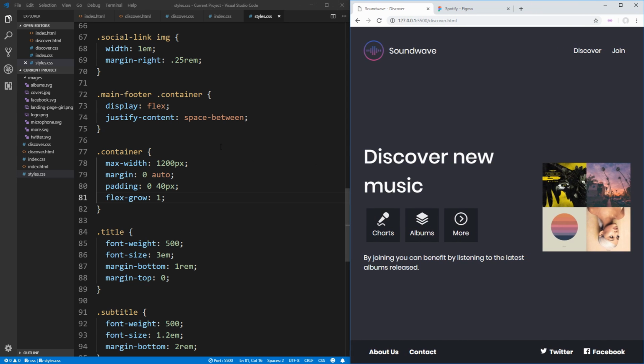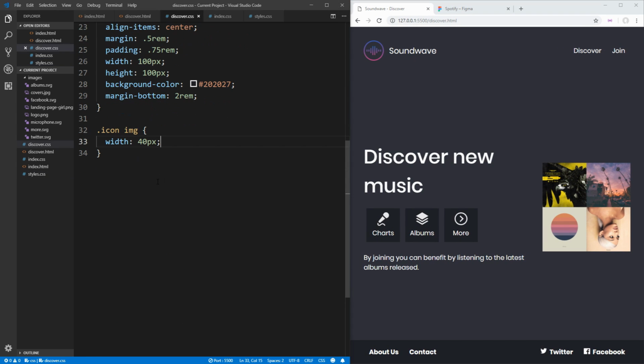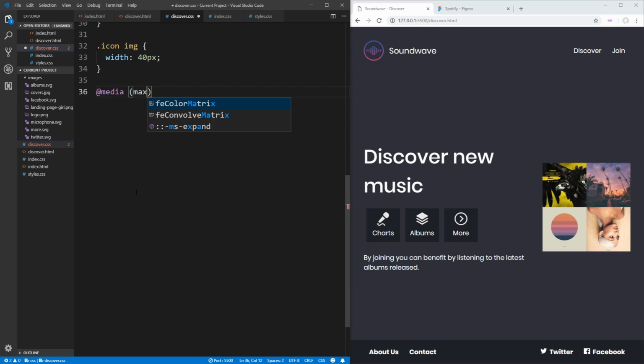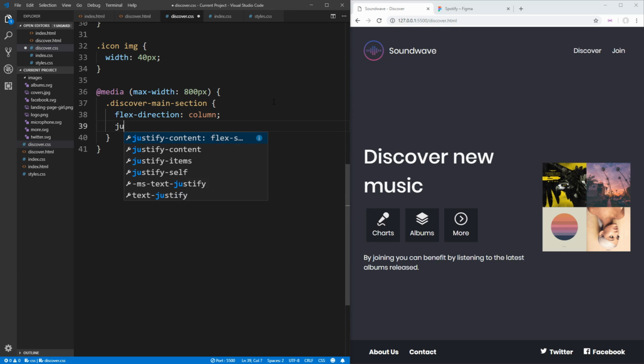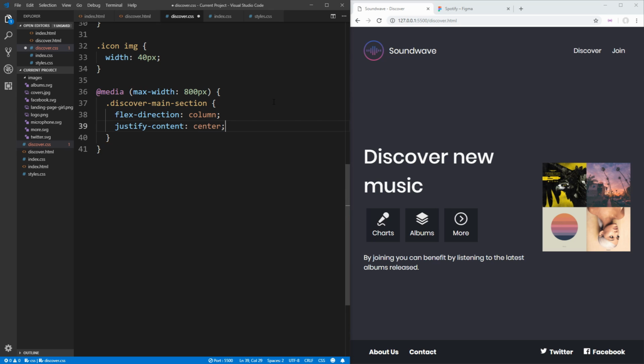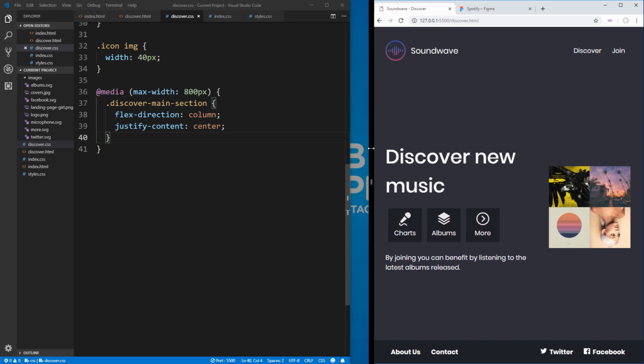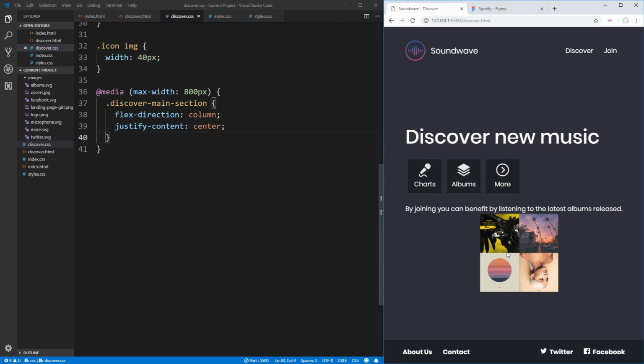So let's actually remove this image just like we did with the index page. To do this, again, we're going to use a media query. We're going to use max width, and we're going to just say 800 pixels is when the image starts to become useless. We'll select that discover main section, and inside of here, we're just going to change our flex direction to be column, and we're going to justify all of our content into the center. This will just mean that our image here is going to show up below our text when our screen becomes too small.